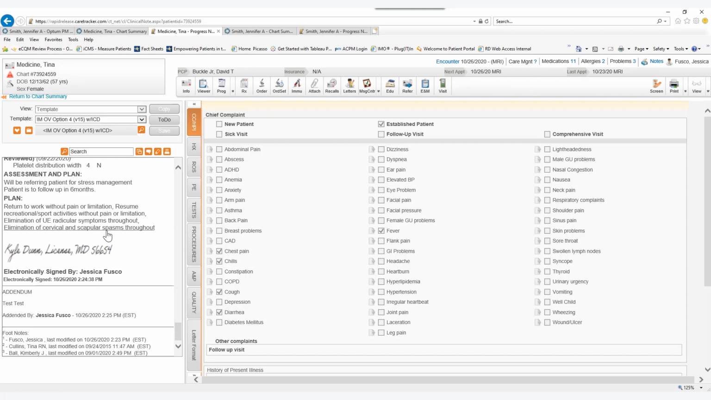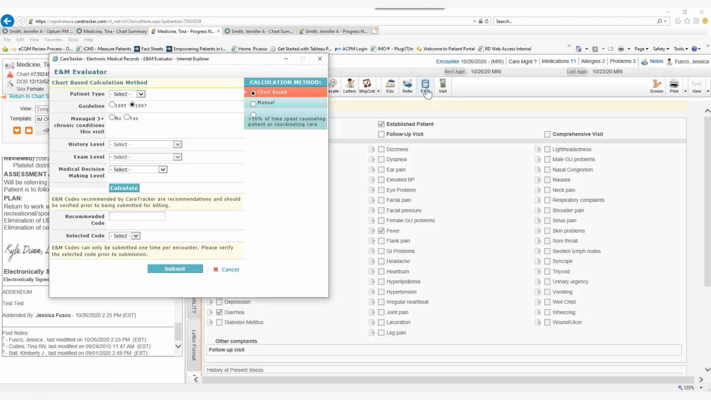Now, if you are coding your progress note, if you're a provider who does their own coding, you can do that from inside the progress note as well. I can select this E&M here if I want to have a suggestion given to me based off of what I've selected here. And again, these are just recommended suggestions. You don't have to use that code. It will give you a recommended code, and then you could select it or choose another code.